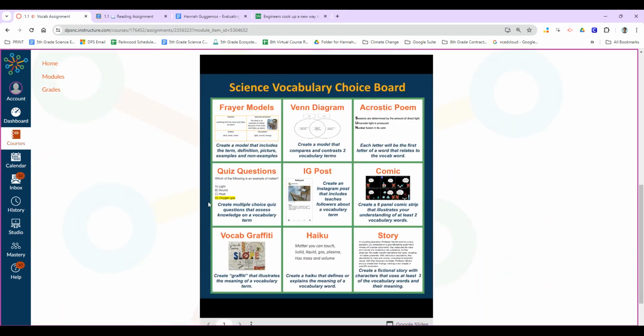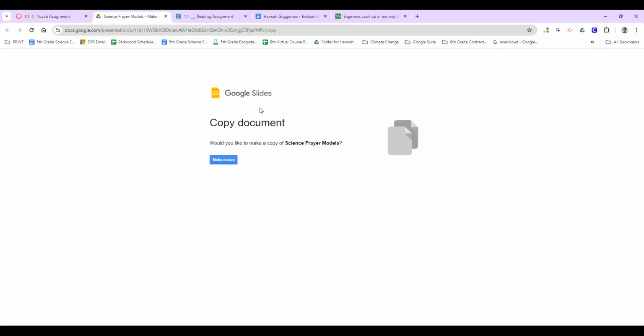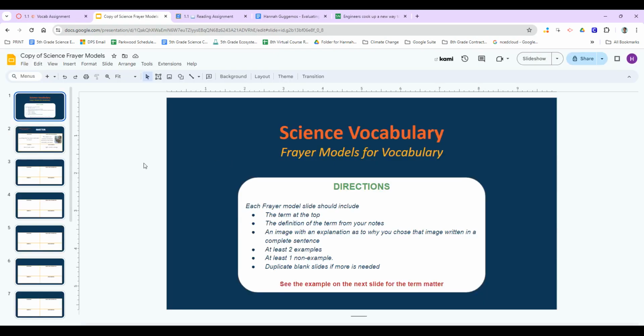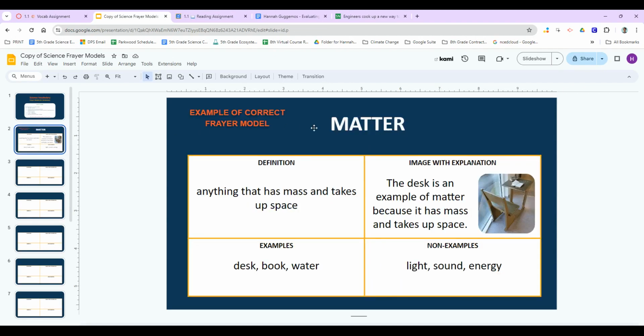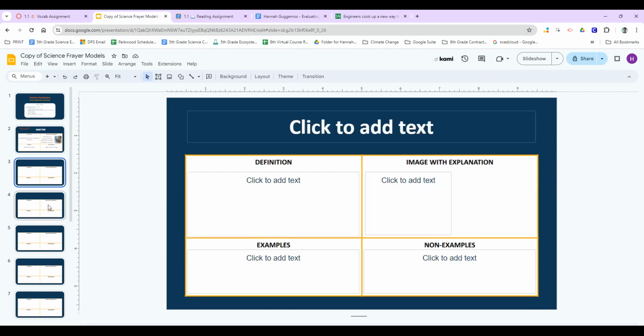Many of these items on the choice board have a Google Doc that will open where you can complete them. So if we click on Frayer Models, it's going to automatically pop open and prompt you to make a copy. Click Make a Copy, and you will have your own copy of this. The first slide gives you directions. The second slide gives you an example using the term matter of what's expected. And then all the other slides are blank copies that you can fill in for each vocabulary word.